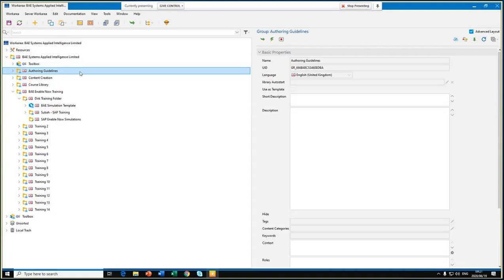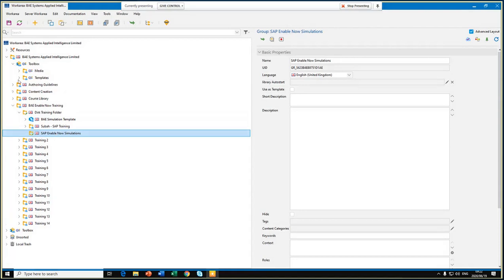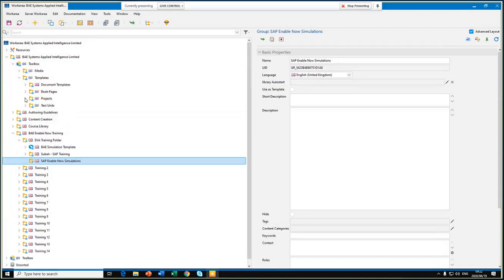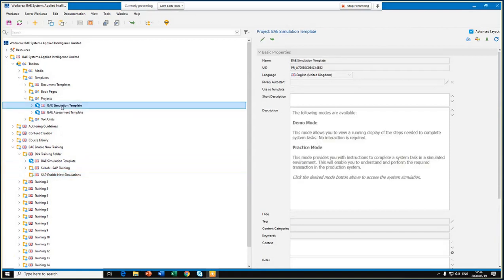Okay. So once I've created my group, I am now going to reuse the simulation template that we've created to quickly create a new simulation. In our toolbox, we have our templates, we have our project template, sorry, and in there we have the BAE simulation template.